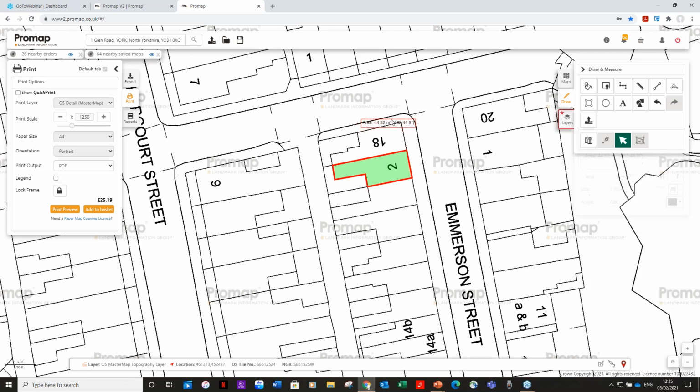Now, because we've started to add information to the map, I'm going to introduce at this stage, on the middle row of the draw measure tools on the right-hand side, probably the most requested tools on the Promap system in the last 20 years or so. And that's the undo and redo options. Undo, definitely the most required.